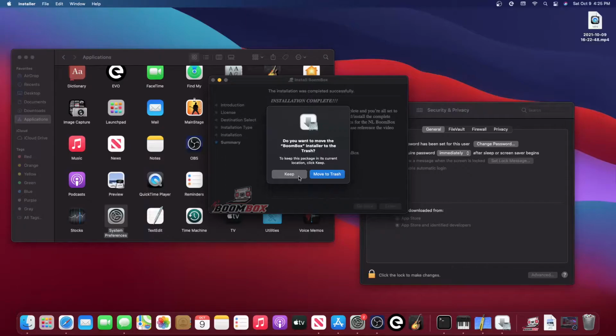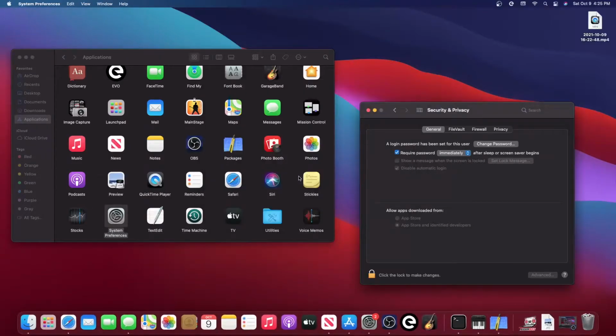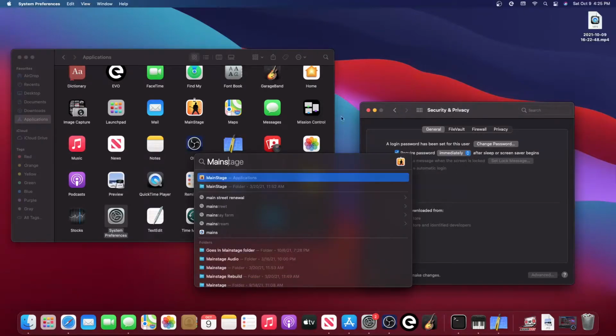Since NL Boombox doesn't require any other software other than Mainstage, we must download the sound libraries in Mainstage to get the needed samples and virtual instruments. Go to the Spotlight and type in Mainstage.